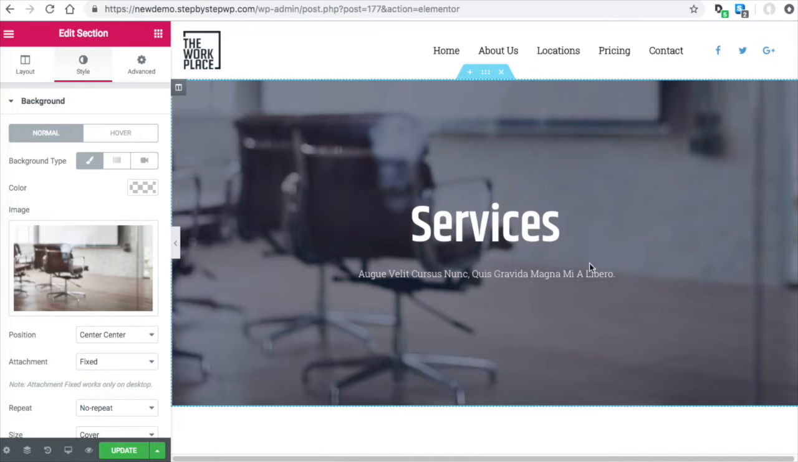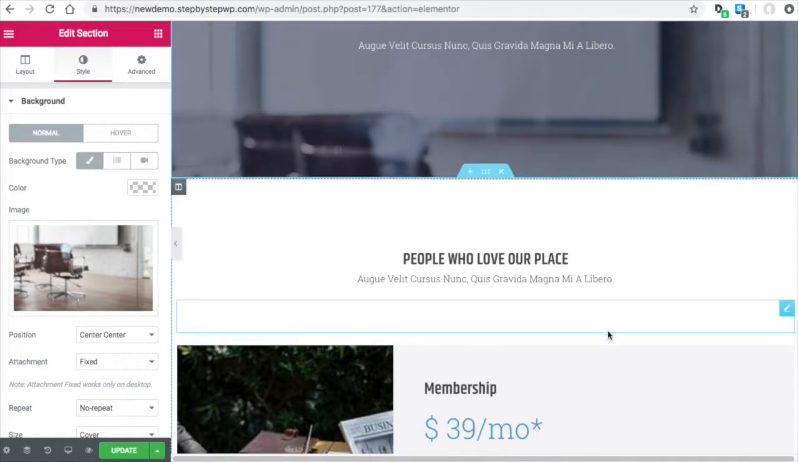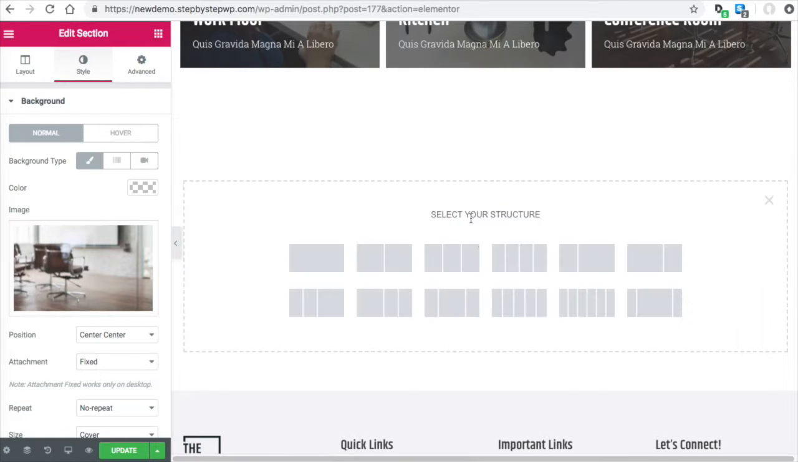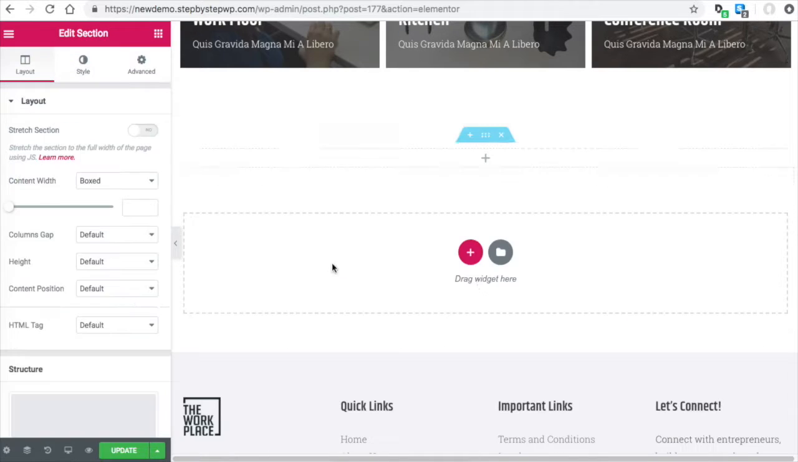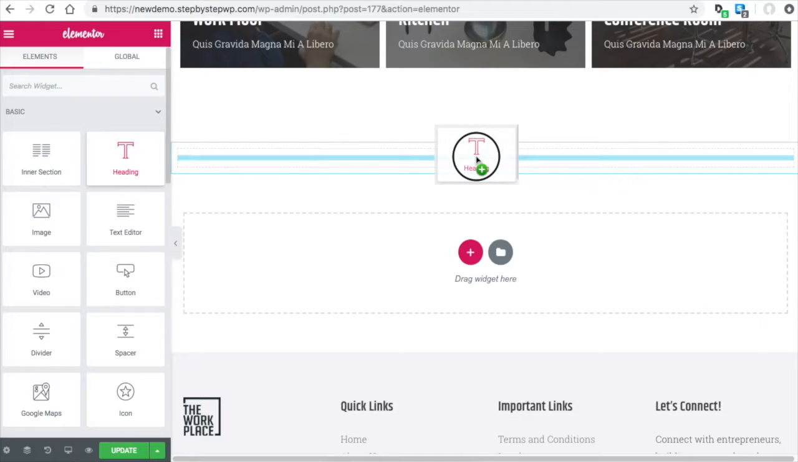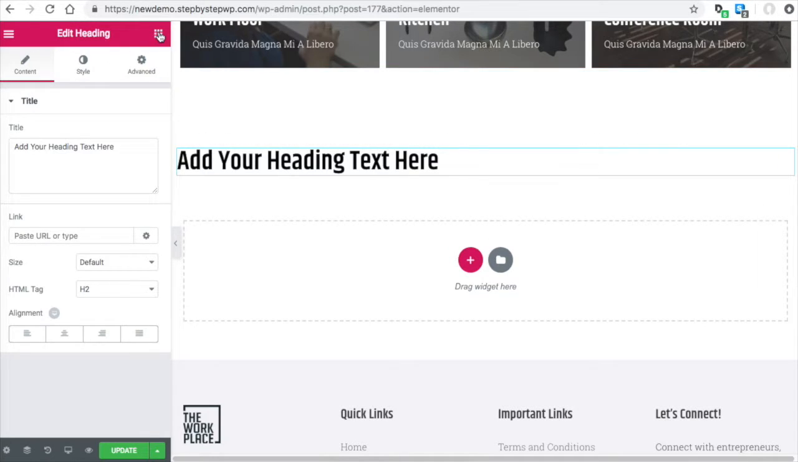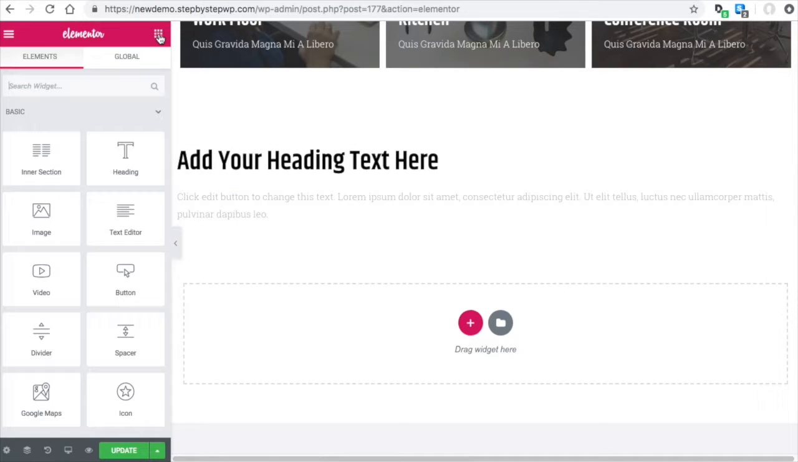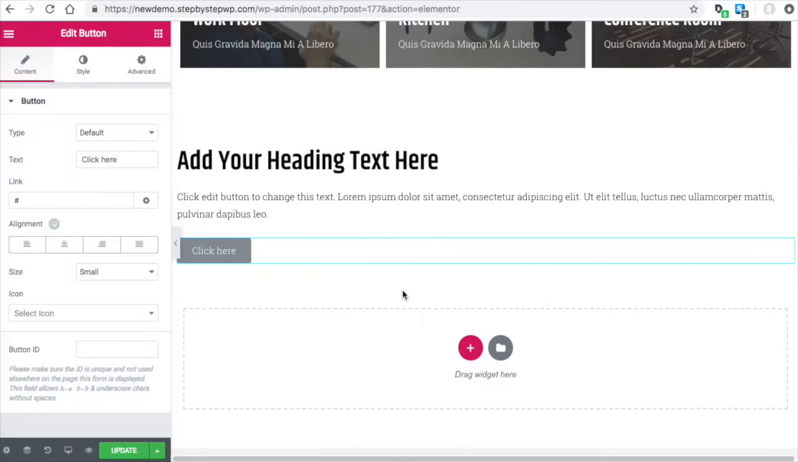So I wanted to show you a few other ways to create content. Obviously, there's the simplest way, which is to just create a section. 1, 2, 3-column section. It's up to you. We'll do a 1-column. Here's the 1-column section here. Drag a header into there. Drag the text editor into there. So you can make these by yourself. Drag a button into here.